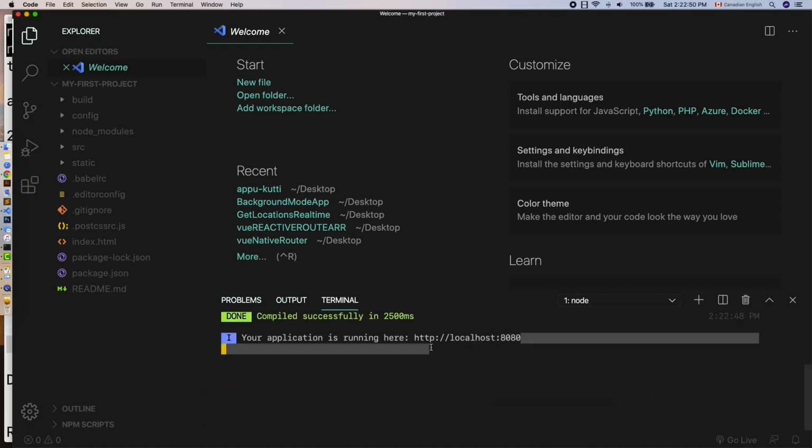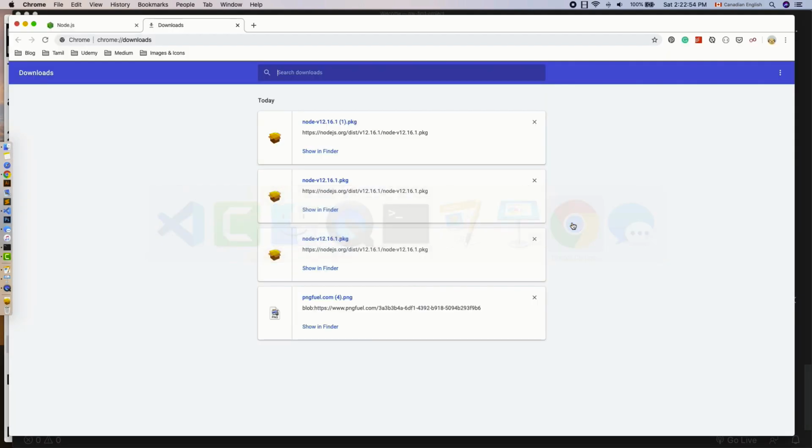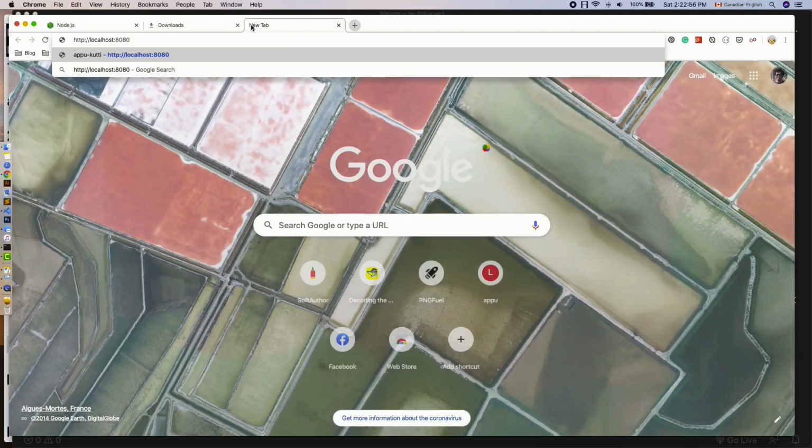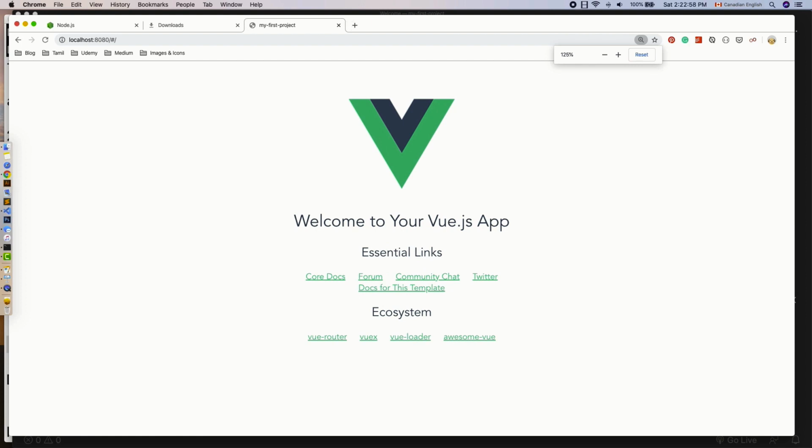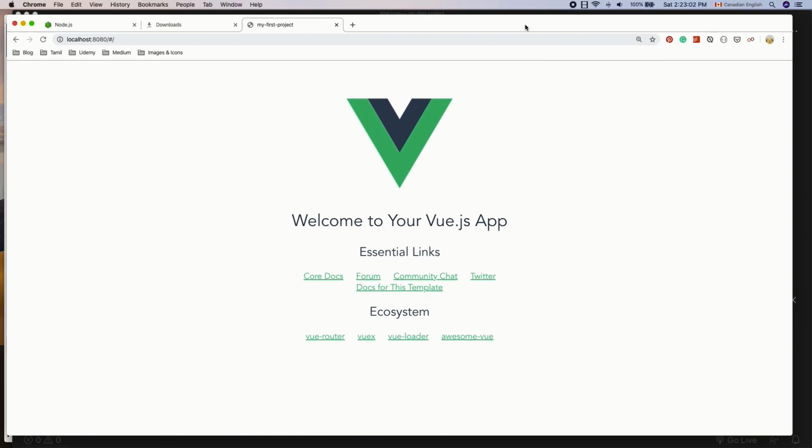Copy that and switch back to the browser, paste it on the browser. Excellent. Now we have our first Vue app up and running. Let's explore the folder structure.